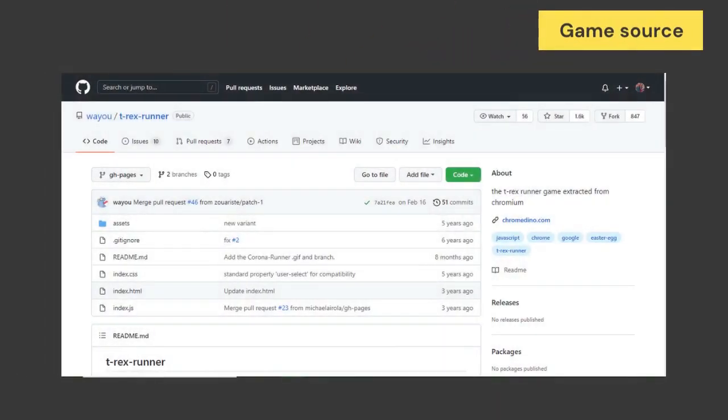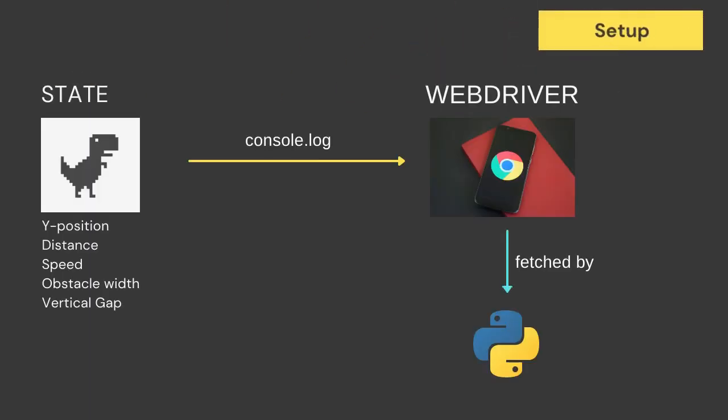The source of the game is the YU Dino Runner game on GitHub. The link is in the description. What I do here is take a peek at the variables to get the data for training. The setup here is we're going to use 5 state values: Y position, distance, speed, width, and vertical gap. Then, the states are printed with the console.log function and shown in the WebDriver. Then, we can fetch the log message with Python. Pretty easy, right?